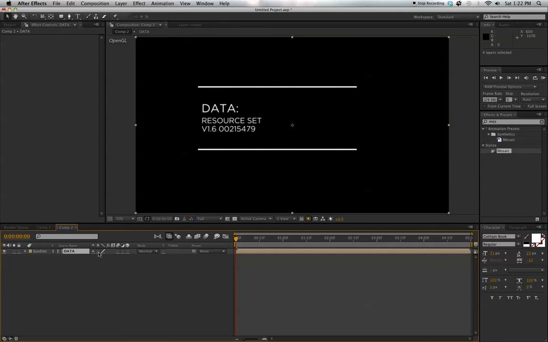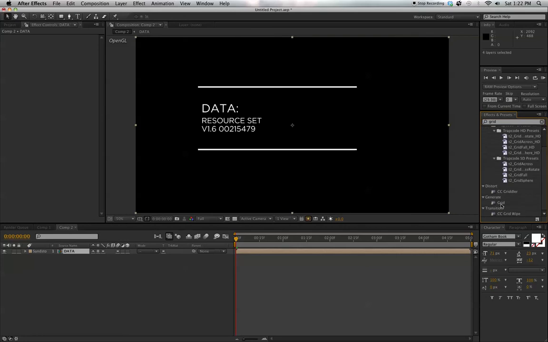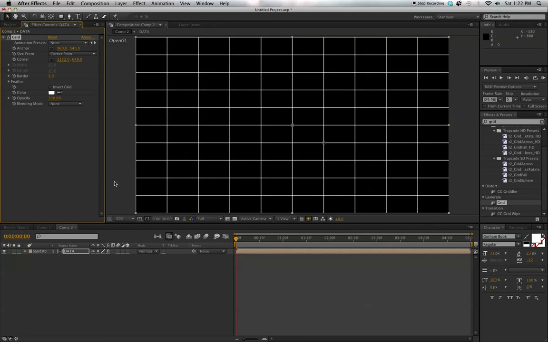And now I'm going to grab grid from the effects and presets, generate grid, and I'm going to drop it right on that text. So now you can see that my text is gone. I just have this grid.